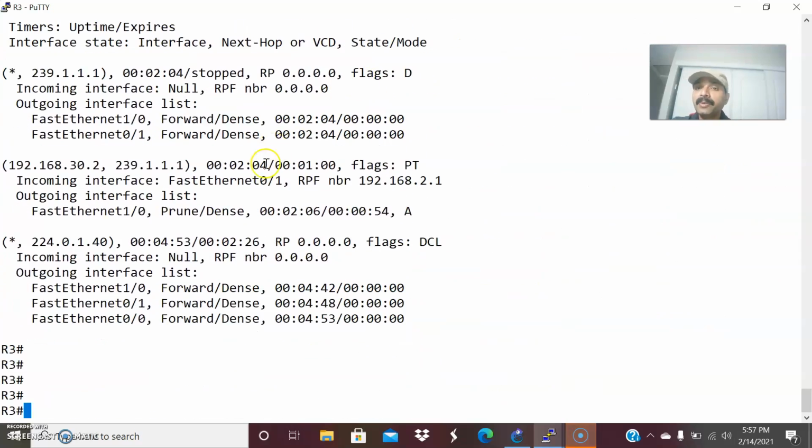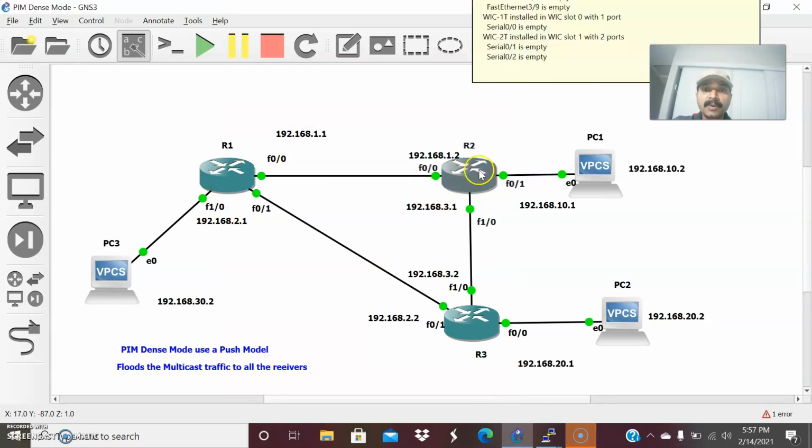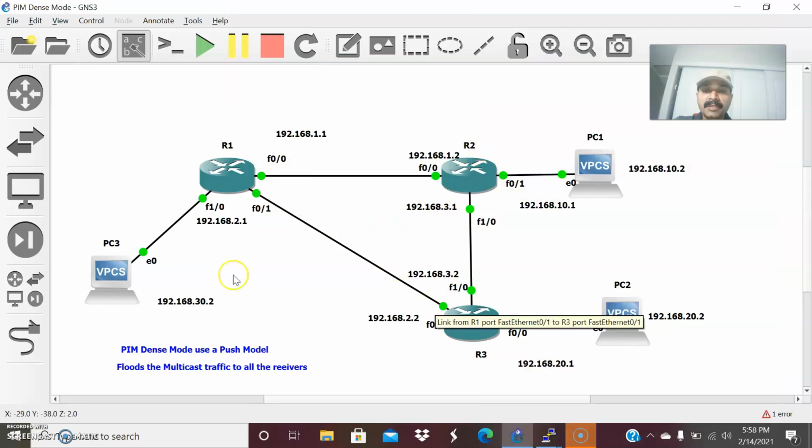If I run show IP mroute, it is taking FastEthernet 0/1 as the RPF. This is the RPF interface. So what does it do? Whenever R3 receives a multicast packet from R1, as I already told you, R1 floods the multicast packet to R2 to R3 and R1 to R3. It will flood the information on these two paths. R3 always prefers the shortest path, so it makes this interface the RPF interface. That is the reverse path.